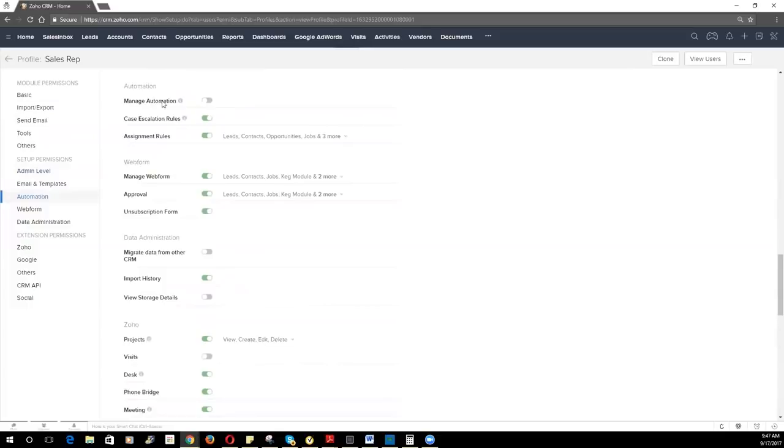Most reps are not going to be managing automation. This is creating workflow rules that can affect quite a bit of data within the system. Escalation rules, again, that's going to be a management feature. And of course, the lead assignment rules, we don't want reps assigning those. Web forms, this is something that the webmaster or administrators will manage, as well as the unsubscribe form.